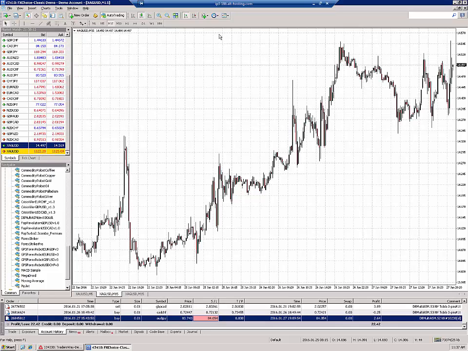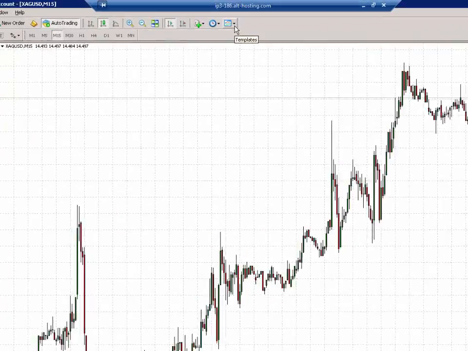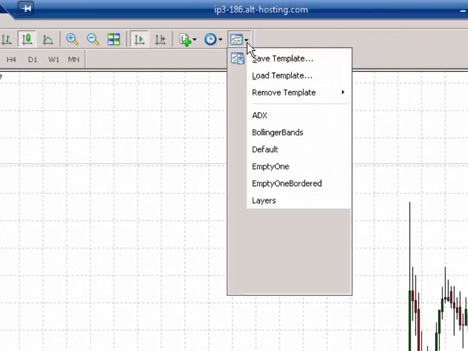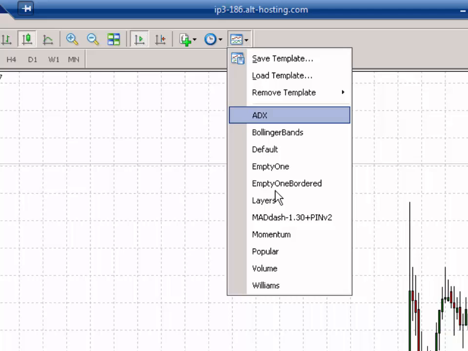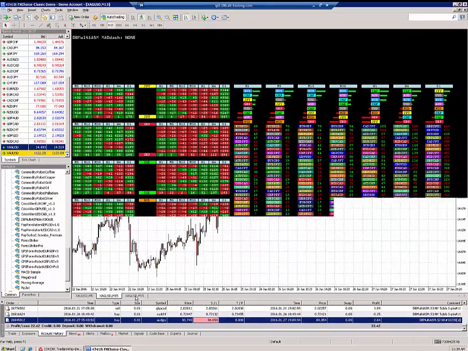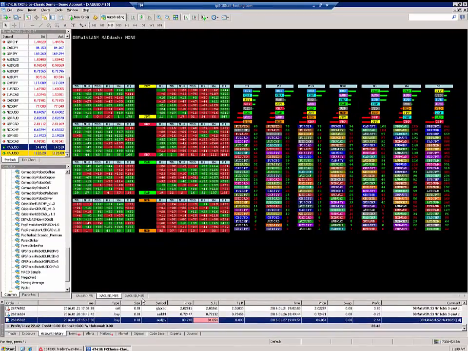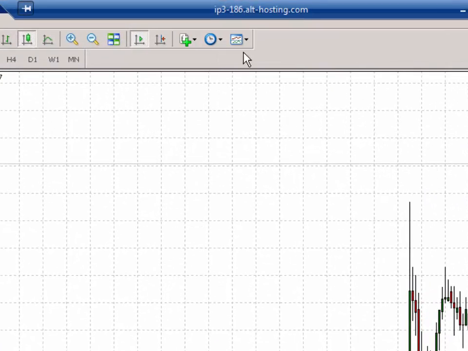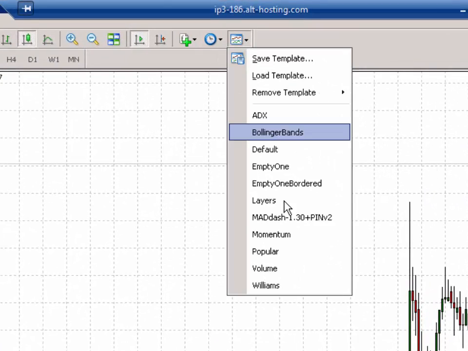Okay, so now on both of these silver charts, we select this particular template, MADdash 130 plus pin version 2, which came originally with the EA. Okay. And the same is on this chart.